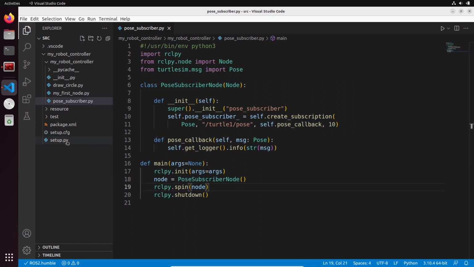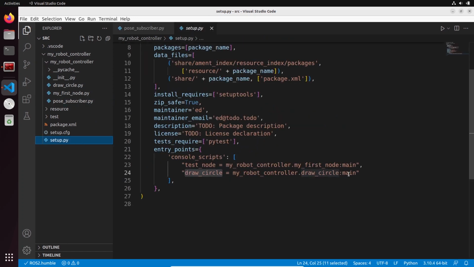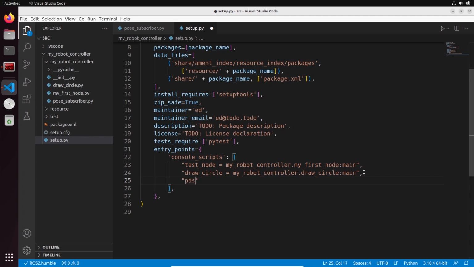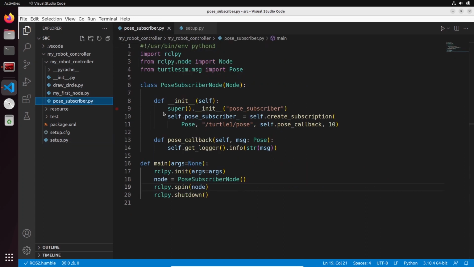Let's actually install it. So let's go to setup.py. I'm going to add a comma here, new line, and let's do pose_subscriber equal to my_robot_controller.pose_subscriber:main. So pose_subscriber is going to be the executable name, then package name dot file name, which is that one, colon main for the main function. And then inside, the node name is also going to be pose_subscriber.